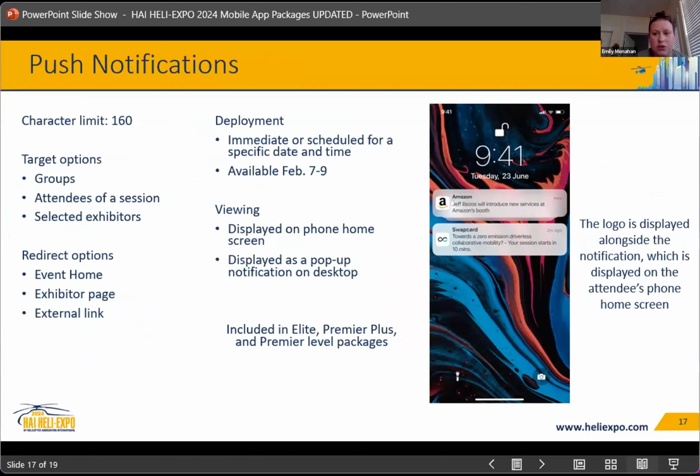It goes out to a targeted group. You can send it to attendees of a specific session, select other exhibitors, and it redirects people who tap on the push notification to your exhibitor page or a specific link.